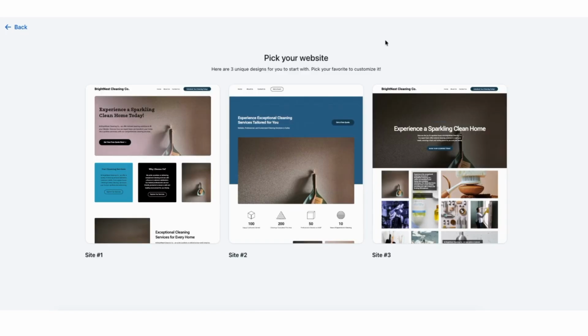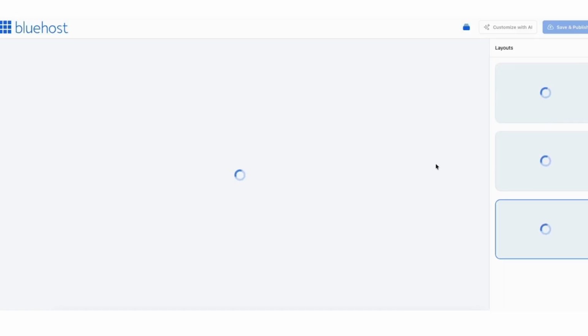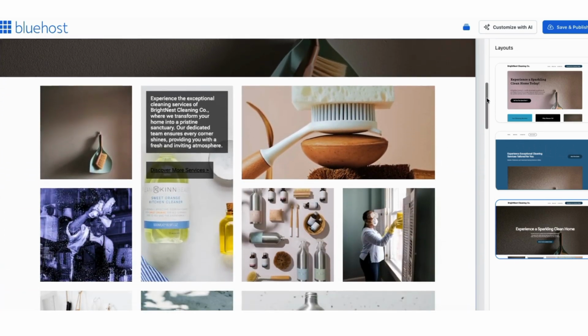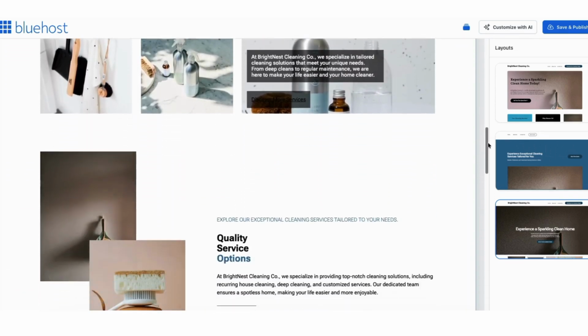And here's our first major result. Bluehost has created different starting designs based on the information we entered. You can preview the designs before deciding which one you want to use. Here's the important part. Don't choose based on whether every sentence or image is perfect. We're going to change those.